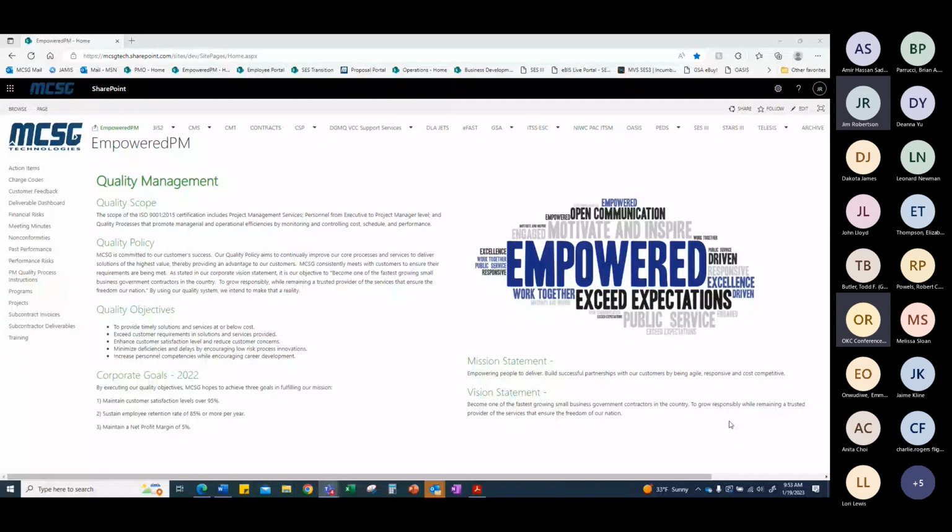Can you see the PDF? I pulled up your PDF, Christina. I don't know if you can see it. It's still showing the Empowered PM. I can edit the PDF and put a sample in there with the task number, but as long as you're including the task number, and the subtask number if it has one, in the name, that's all they need.